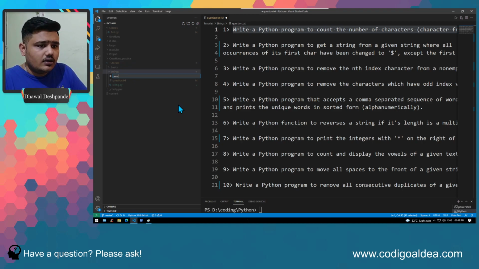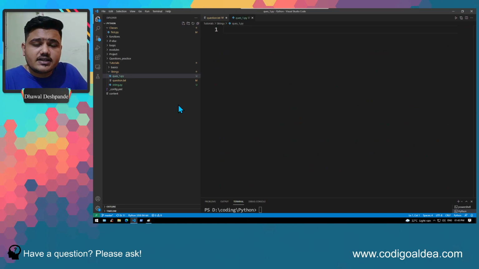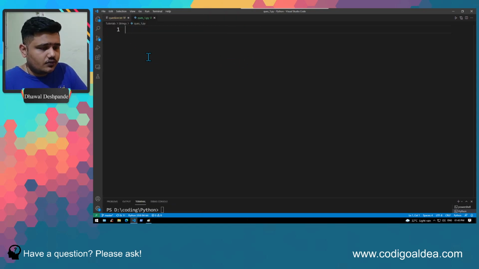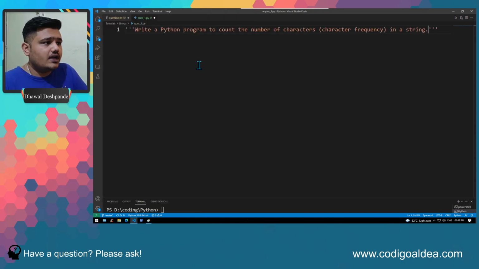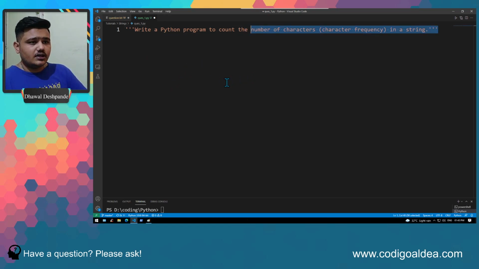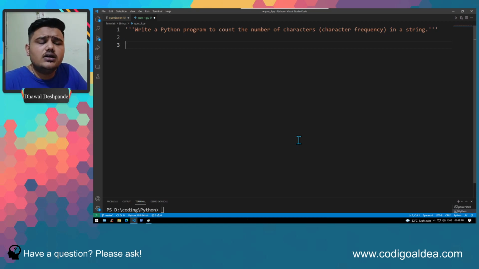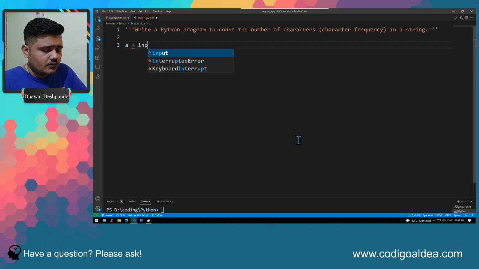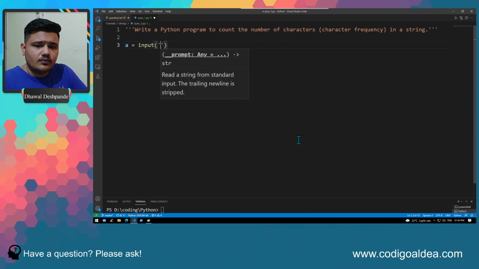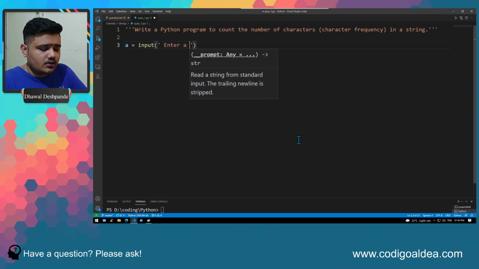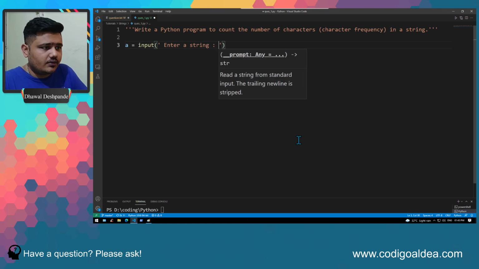For that we will quickly make a new file, let's save it as question1.py. Here py states that this particular file is a Python file. We will quickly make a comment and write our question. Now let's say we need a string, so for that we will take an input: enter a string.